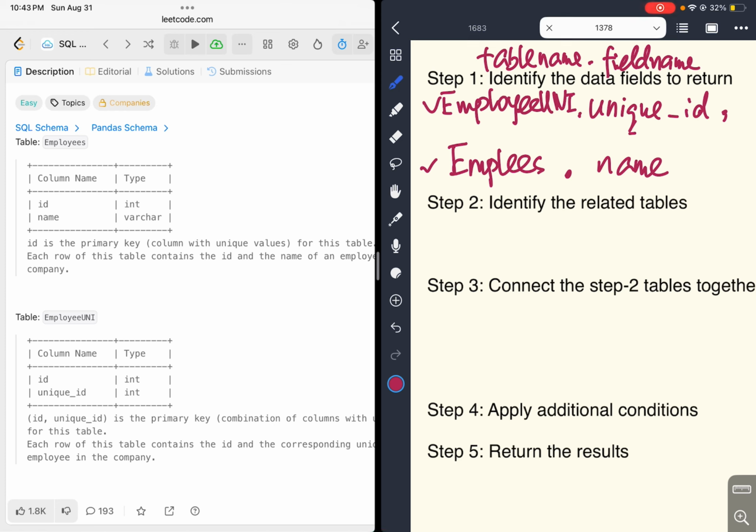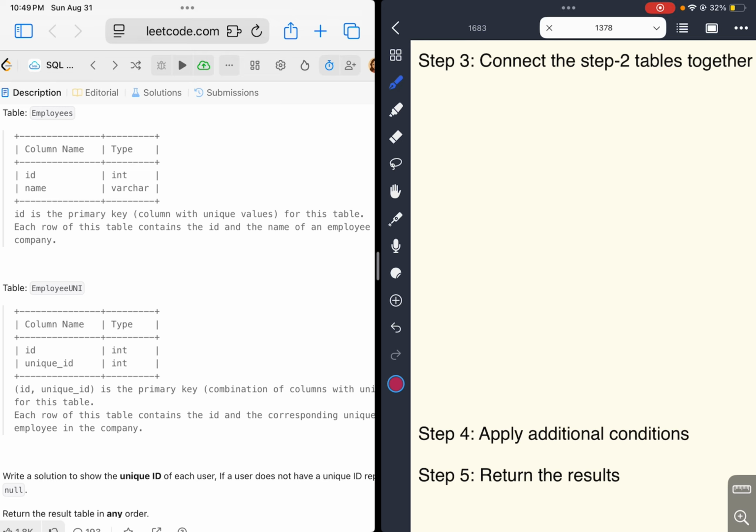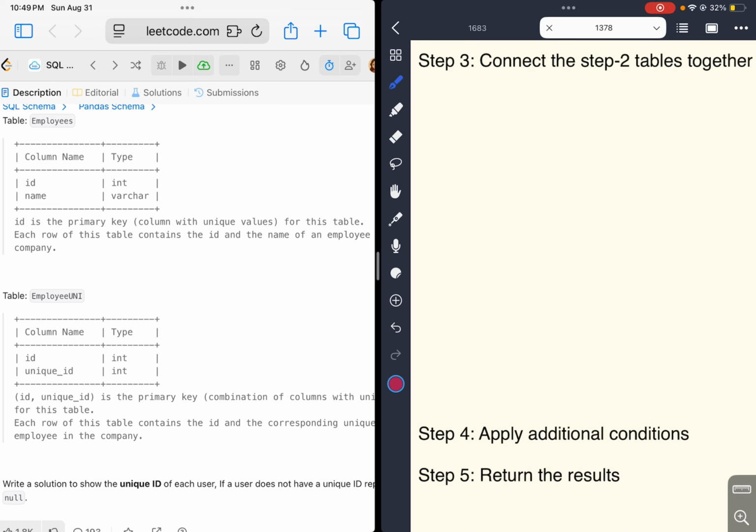Okay, step 2, identify the related tables. We already did it in step 1. The related tables are employee uni and employees. Step 3, connect the step 2 tables together. In this question, we are going to show the unique ID of each user. So for every name in the employees table, we are adding the unique ID to it. We are going to treat the employees table as the left table.